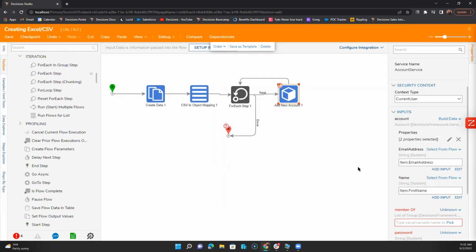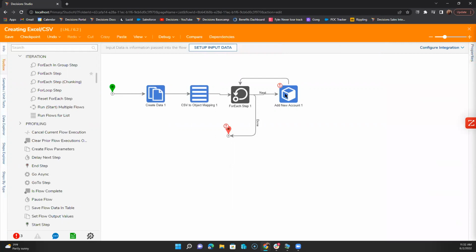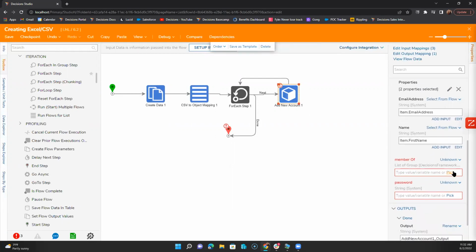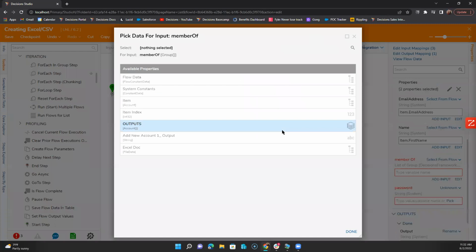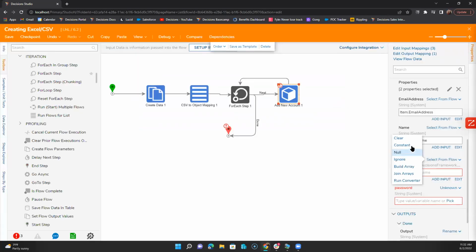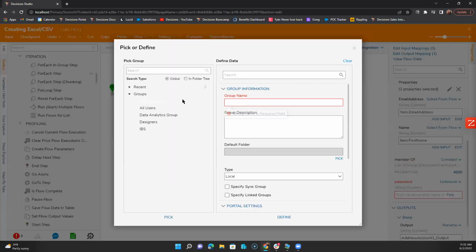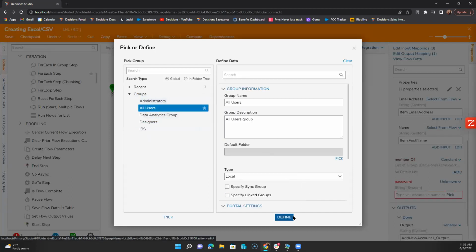We're going to go ahead and do a first name here. The name. We can go ahead and pick the group that it can be a member of. If we do constant, it's actually going to allow us to select from an entire list of groups that we have housed inside of Decisions. I'm going to do all users here.